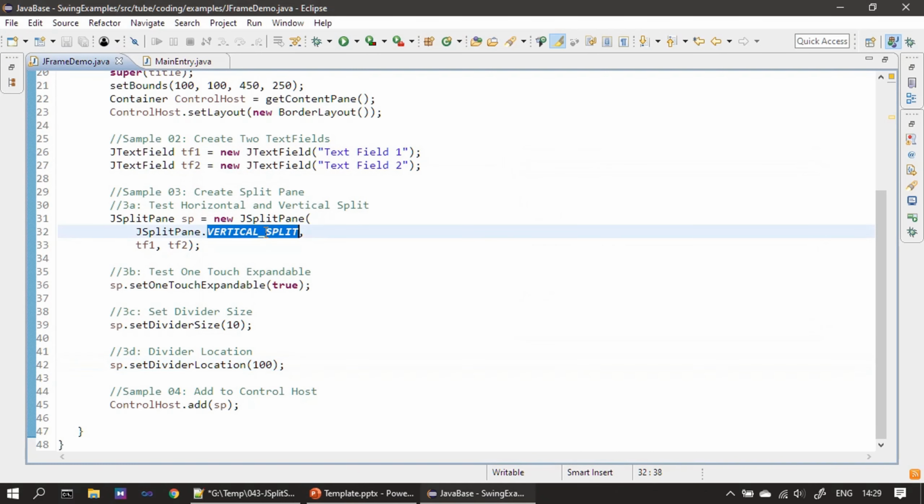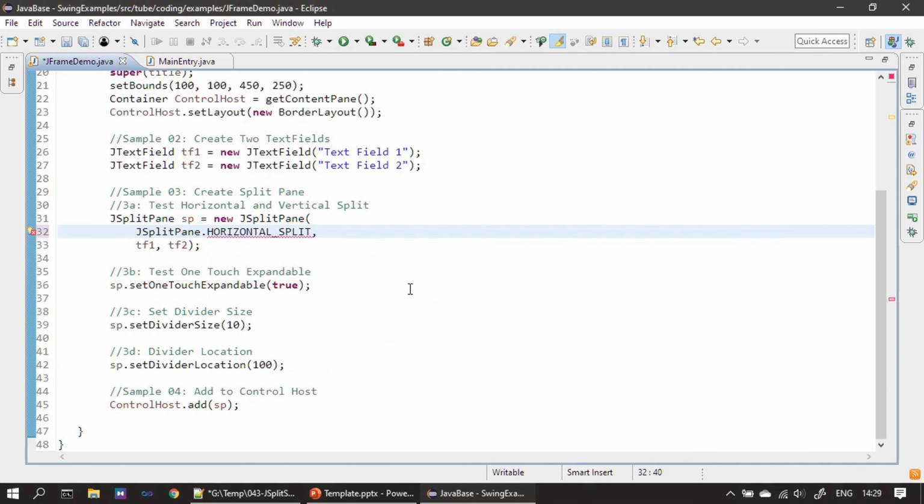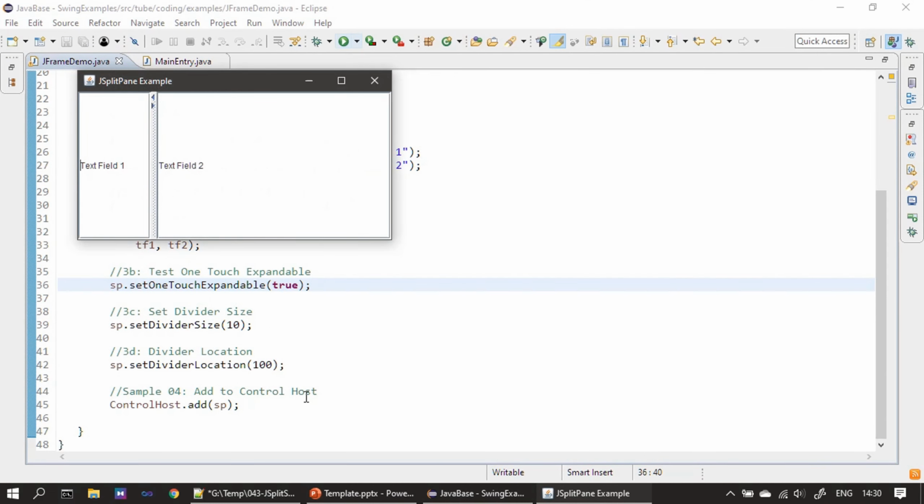Now if I change this to horizontal split, this time the divider location is from left to right. So setDividerLocation 100 means that from this left edge, the divider is positioned at location 100.